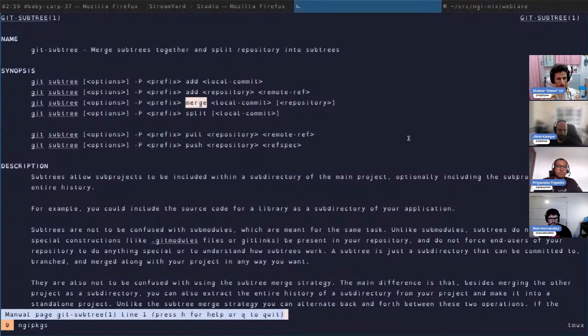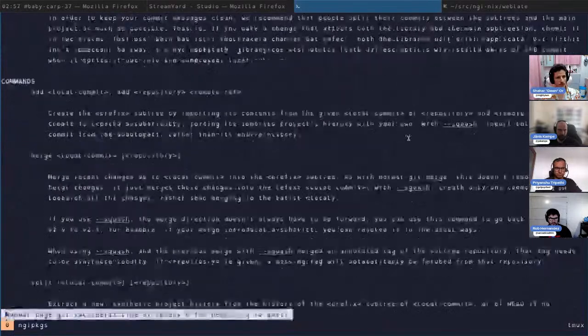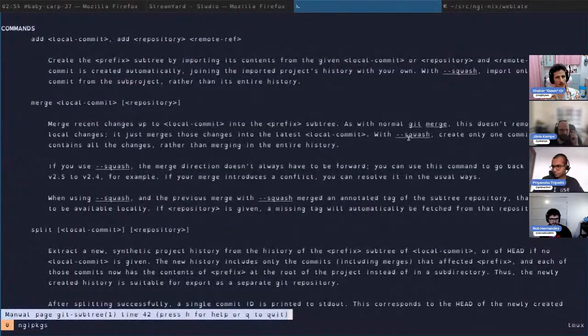There's merge, but I don't think split. That's not what we did. We just split. Search maybe for history. Squash. I see here squash. There it is. Look, split.